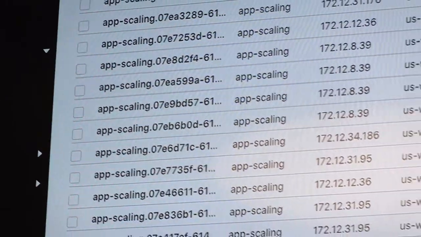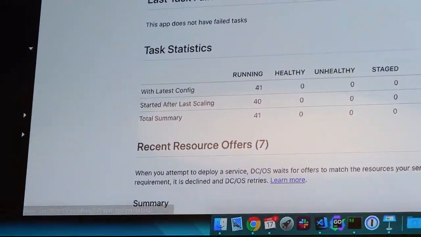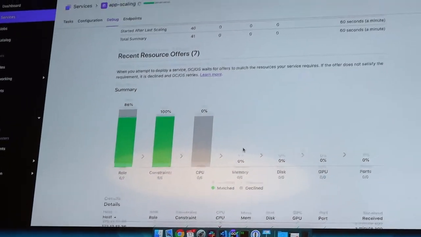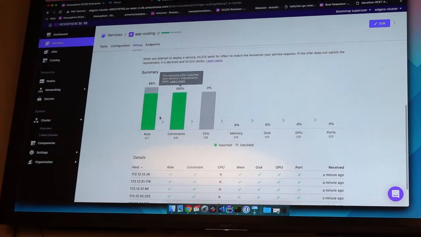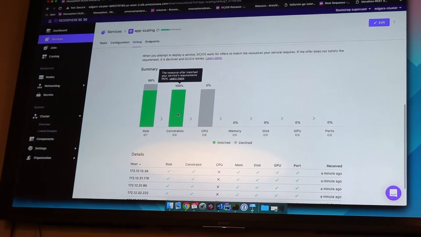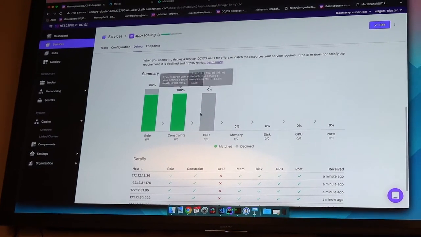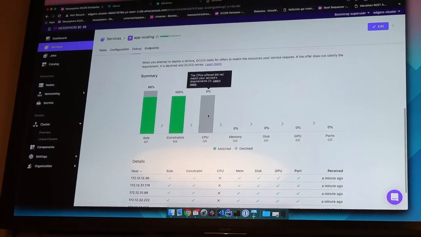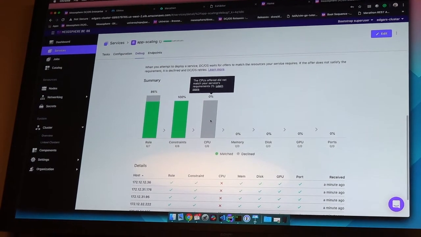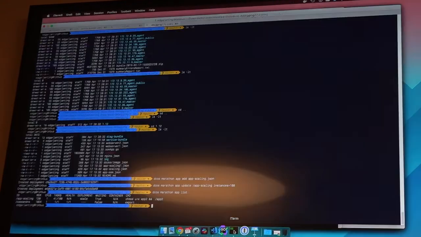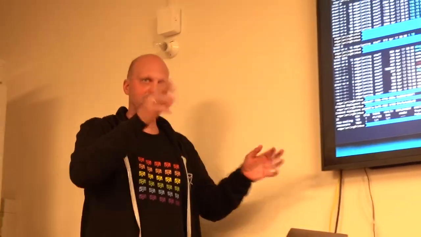Well, we now have a funky debug item in here. And as you can see, it can match roles and constraints, so it can run on any agent, but it has issues with CPU. It doesn't have enough CPUs, so it's not going to do anything. So when you design an app, you have to be sure that it can run on your environment. Because DCOS sounds limitless, because it can run on anything, anywhere, it does mean that you have to make sure that your resources are limited.